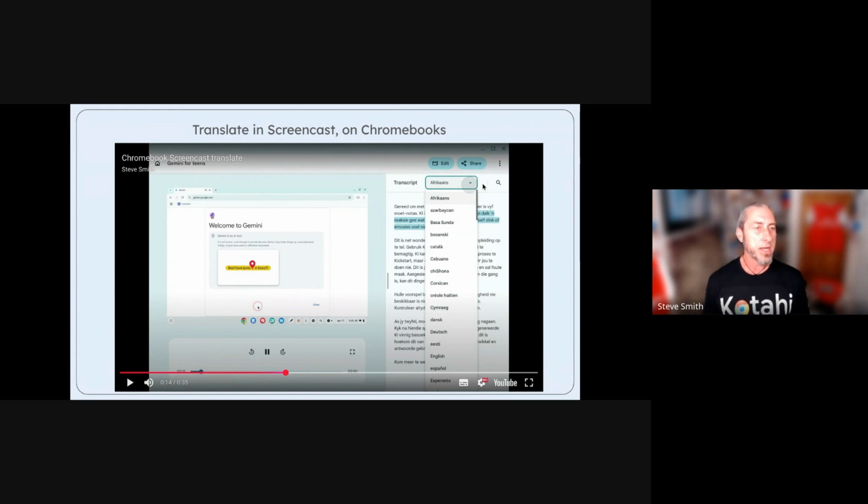So in Screencast and Chromebooks, once you've got that transcription, you can then auto-translate it, which is pretty cool. It doesn't go back the other way and translate my voice into Afrikaans, unfortunately, but you can follow along with the translation. It's a pretty cool little thing that I just stumbled across when I was playing around, when I was making resources around Screencast on Chrome.